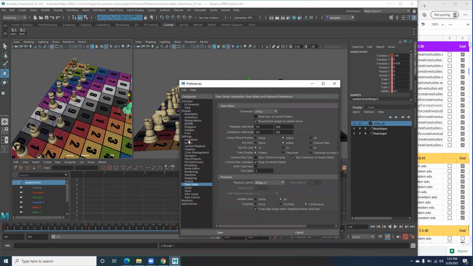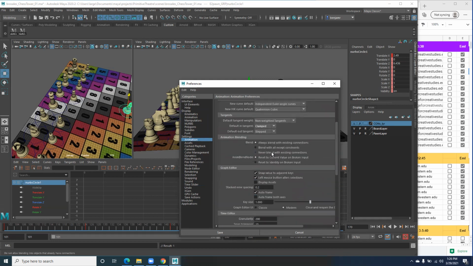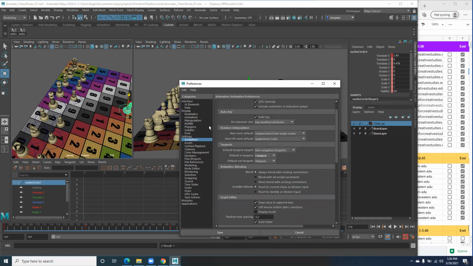The other thing to set is this animation settings here, settings, and go to animation. And yours might already be set to this, but if it's not, go to tangents and then default in tangent. You can see mine is set to clamped, and then default out tangent, set that to stepped. And I don't remember if I ever showed you guys this, but this is an important thing to remember also to go ahead and do.